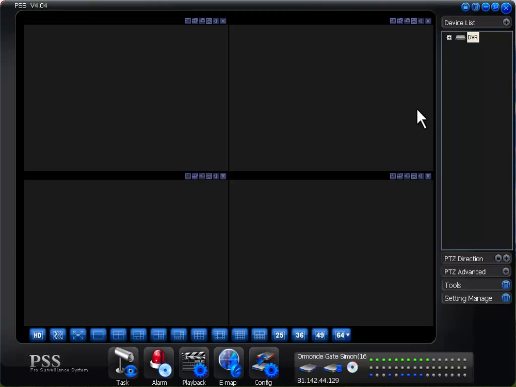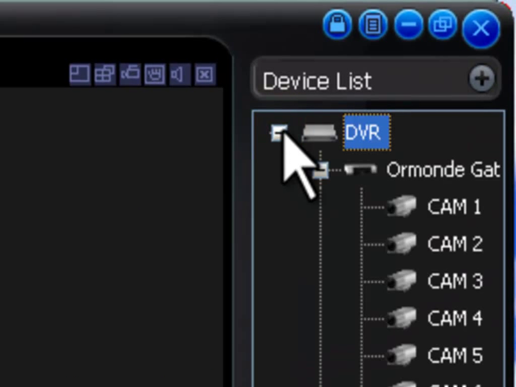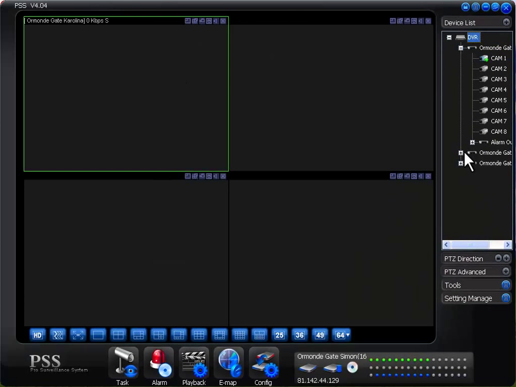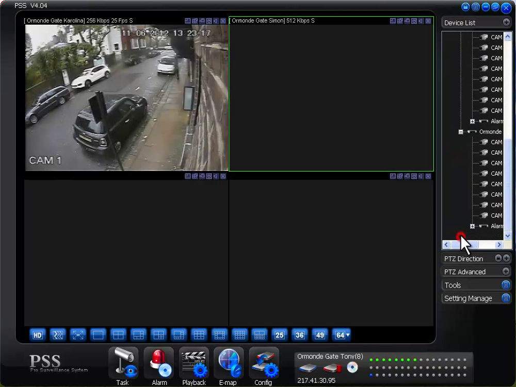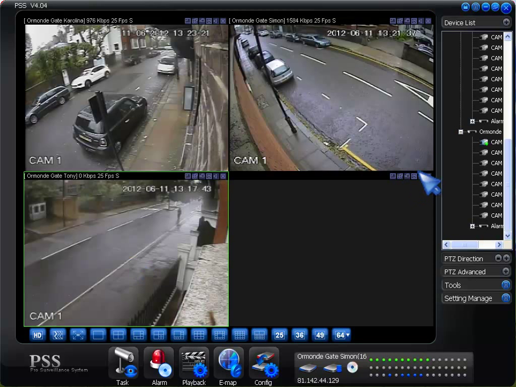This is a small video showing how you can access your CCTV system over the internet and view live pictures, or else do a playback and see recorded events. Open the PSS software and open the devices which you wish to view. Select the cameras. Drag them into the screen, and now you're looking at live pictures.